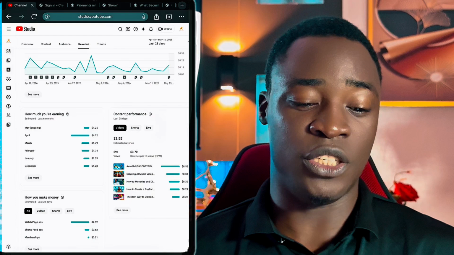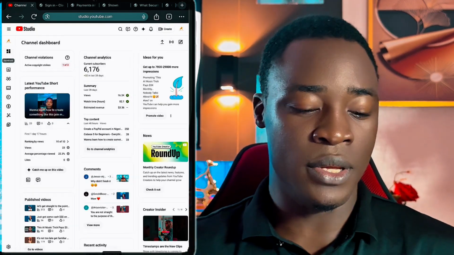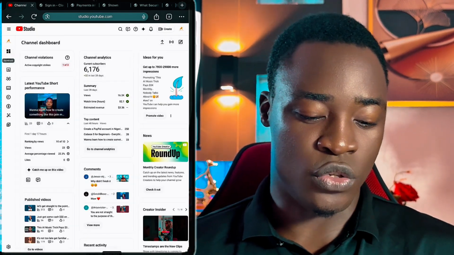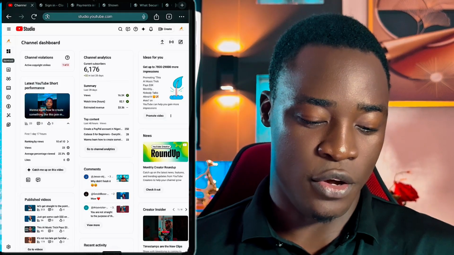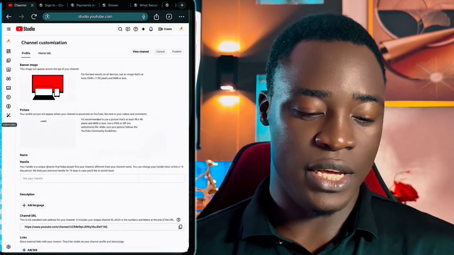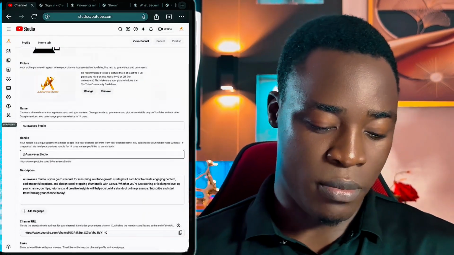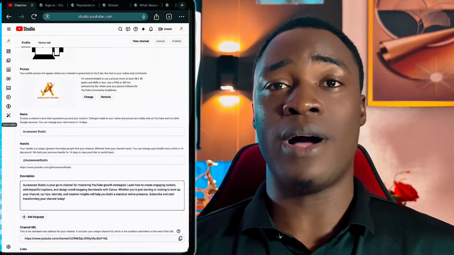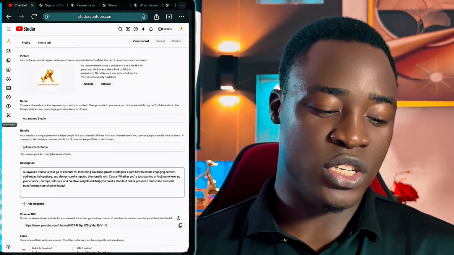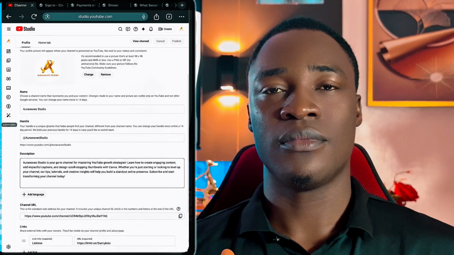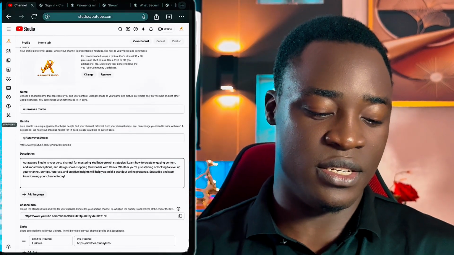All right, this is our dashboard. As you can see, this is my dashboard right now. And the next thing I'm going to do is head over here, which says Customize. Head over to where it says Customize. Once you head over to your Customize page, all you need to do is head over to your description. Locate where Description is written.